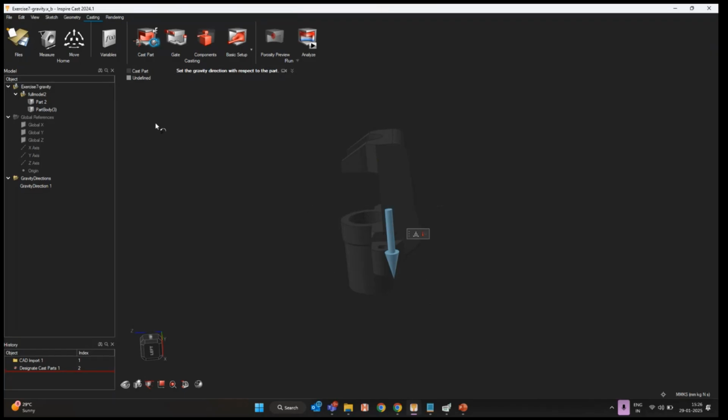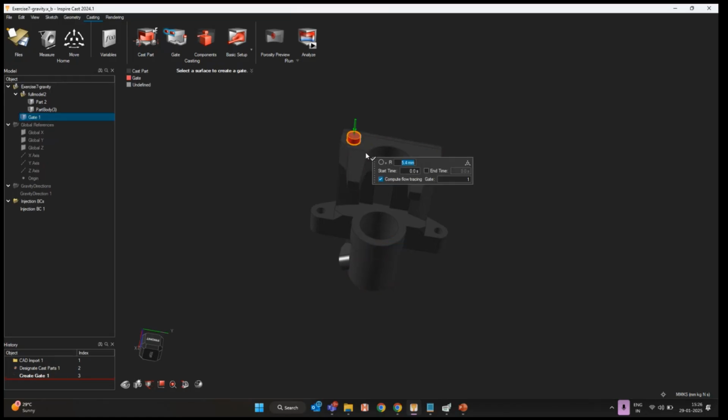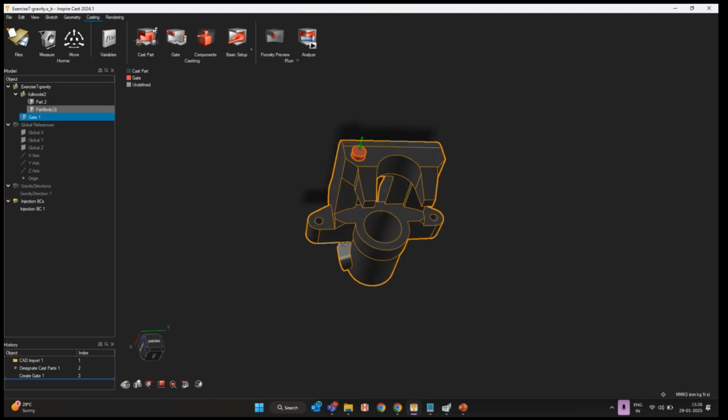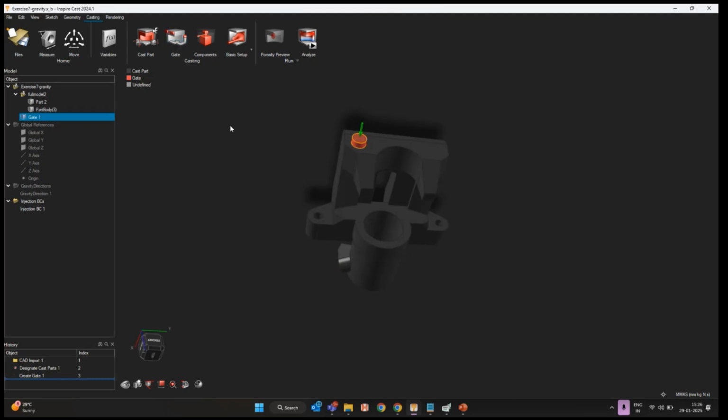So once this gravity has been provided, now you can directly go and create an ingate where the molten liquid must flow. So you can directly go and select the surface and it will automatically create the option for you. You have two options, a square and also the circular option, where the ingate needs to be provided. You can specify the dimension of that particular ingate and can close the feature. So once this particular ingate has been provided, now you can directly go to the setup.